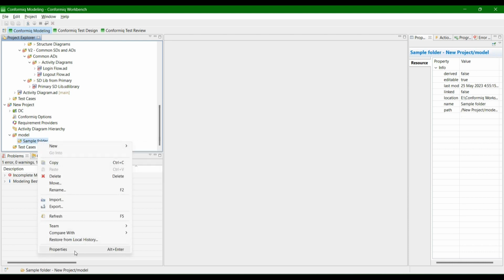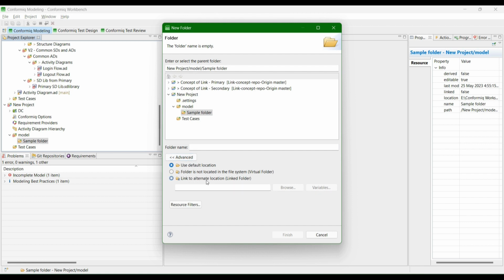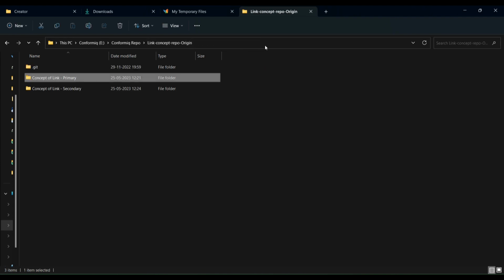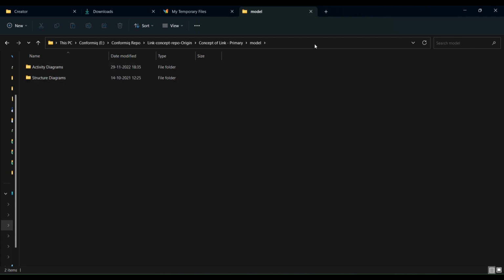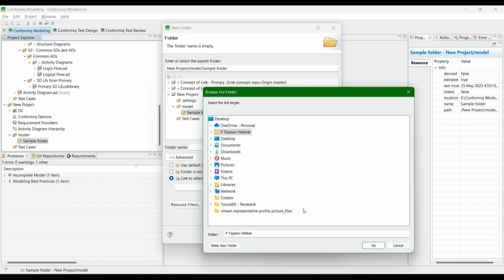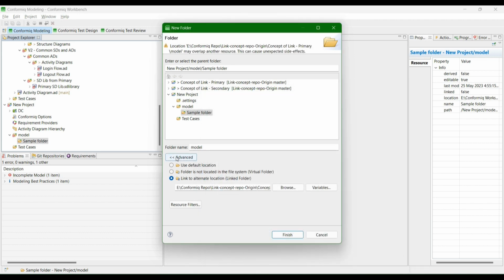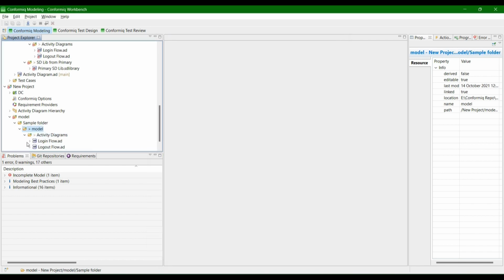So I create a new folder, and in this folder, I go to advanced, link to alternate location. I'll go to my primary project's active location. So this is my primary. I'll open the model, and these are the two folders I want to get into the secondary model. So I will browse and give the path. This is an absolute reference. If I click finish, you can see all my structure diagrams and activity diagrams have come onto this secondary project as well.